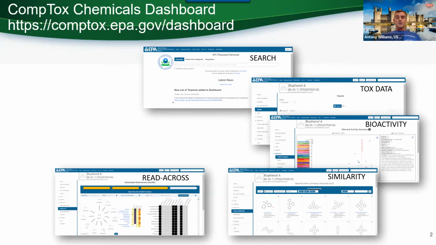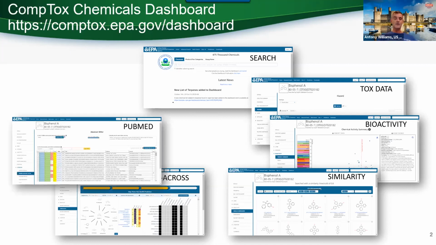The read across we touched on gently. The read across module is actually being broken out of the Computational dashboard, so it will be a standalone module. It will still be linked to the dashboard. It will be able to be deployed in your own environment. So if you want to download the code and deploy it locally to work on chemicals of your own interests, that will be available to you. And again, still linked up.